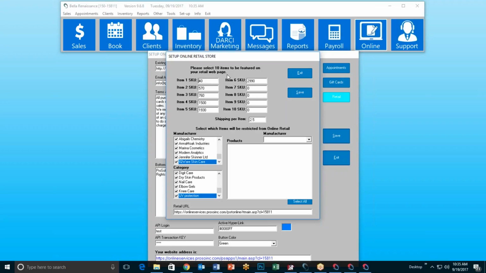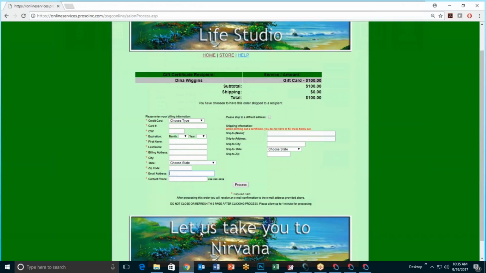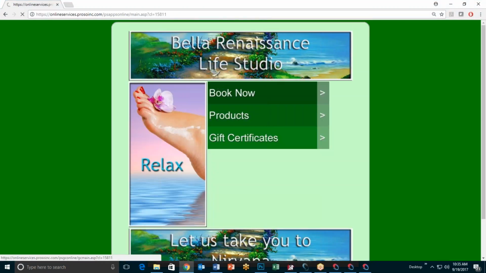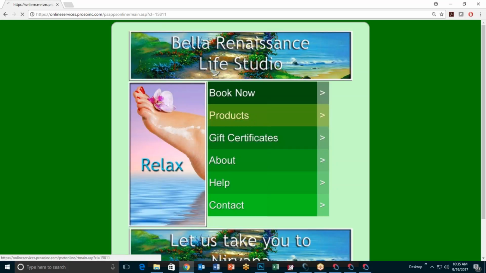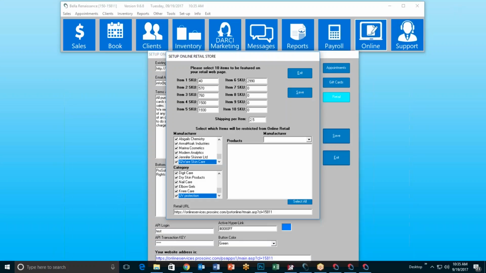But note, these are your featured products. So what I mean by that, when I say featured products, is these are the first products that your customers are going to see. So you might have a featured product of the week, or maybe of the month, or maybe it's just the same products all year long, whatever it is, because whatever SKU numbers you put in here, those are going to be your featured products. Up to 10, and again, you could just do 1. You could even leave it blank and have no featured products at all. Then you're going to put in your shipping per item.